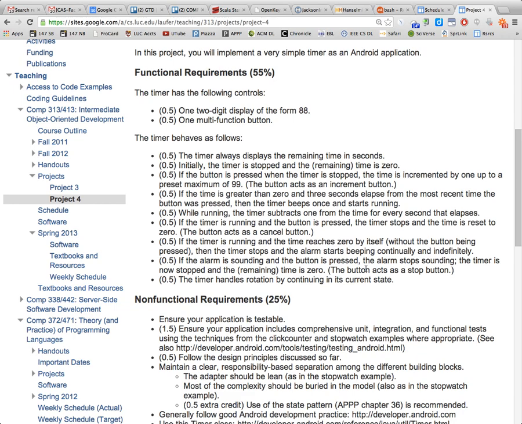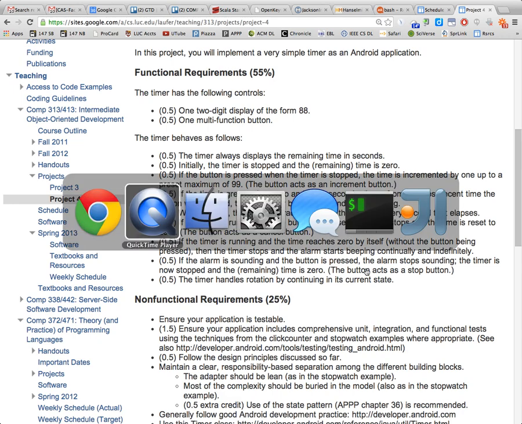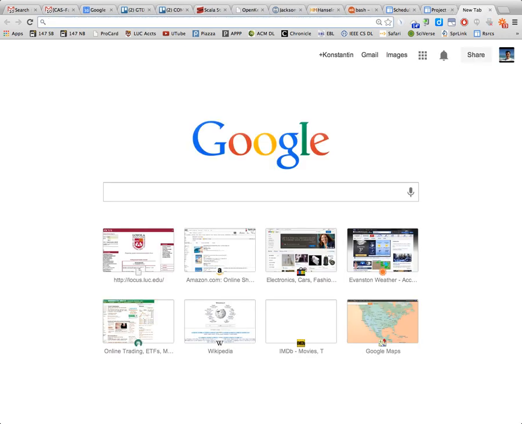What is the last thing the timer handles? Rotation. Very good. That's an Android-specific requirement. So you will see, in the click counter, we'll pull that up.